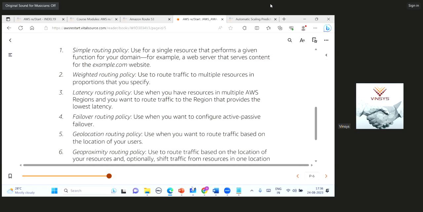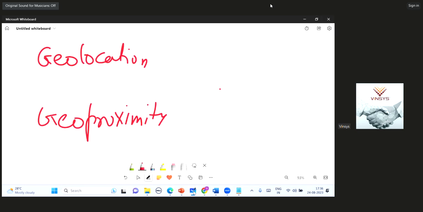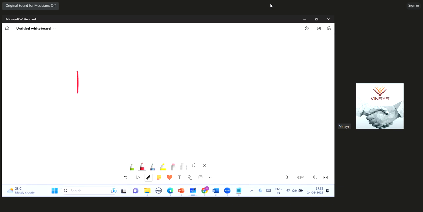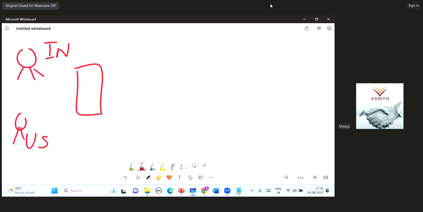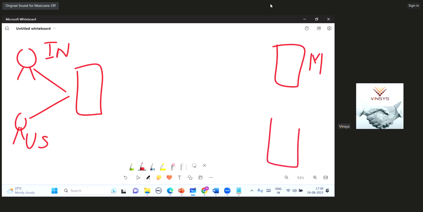Now, what is the latency-based routing policy doing? See, now in latency-based routing policy, what will Route 53 do? I am having a Route 53, okay? And there is one user from, let us say, India, and there is a user from the US. Okay, so one user from India and one user from the US. And now I am having two regions. Let us say in one region, Mumbai is there. And another is, let us say, Oregon. So my two web servers are there. So if I have used latency-based policy, what will happen?